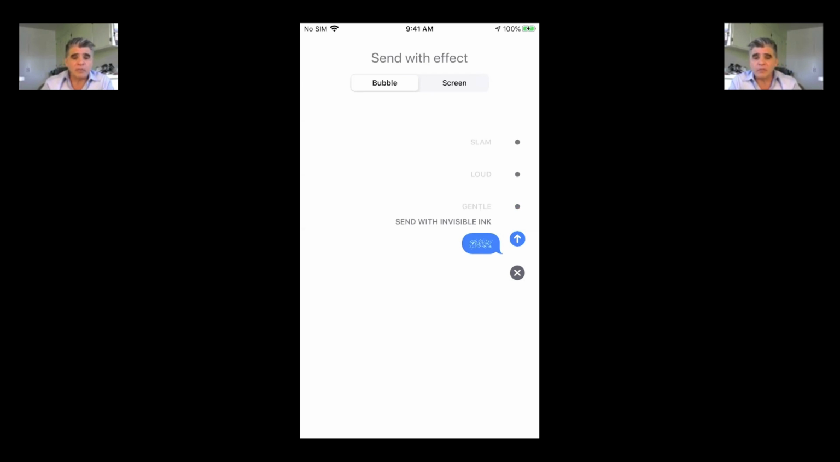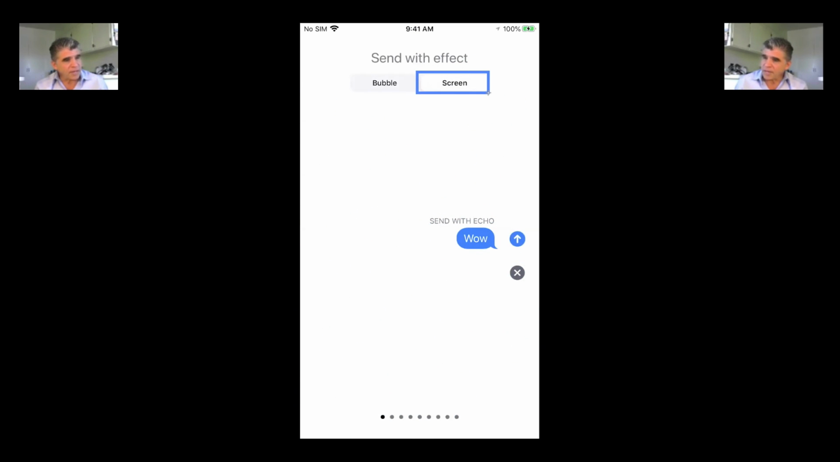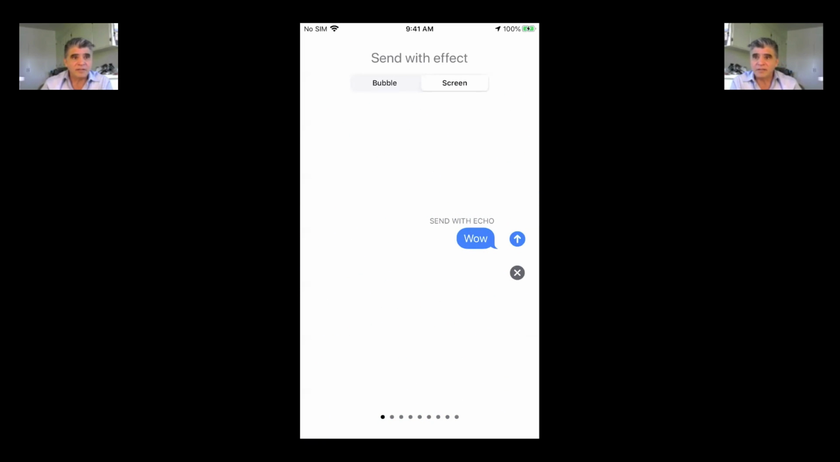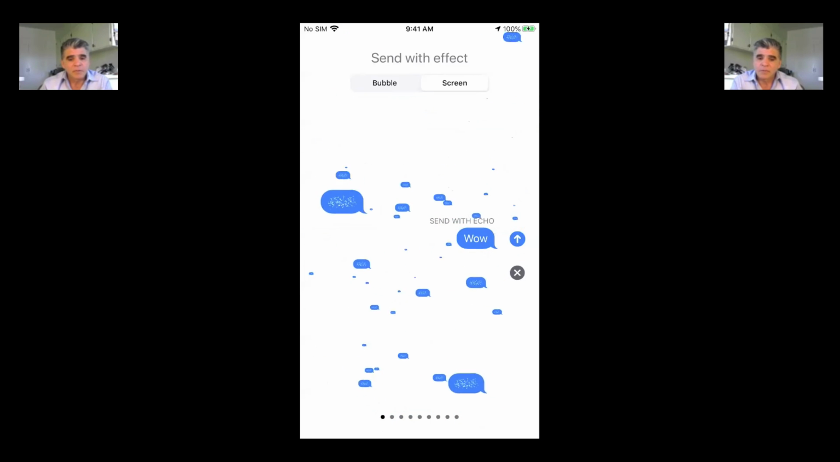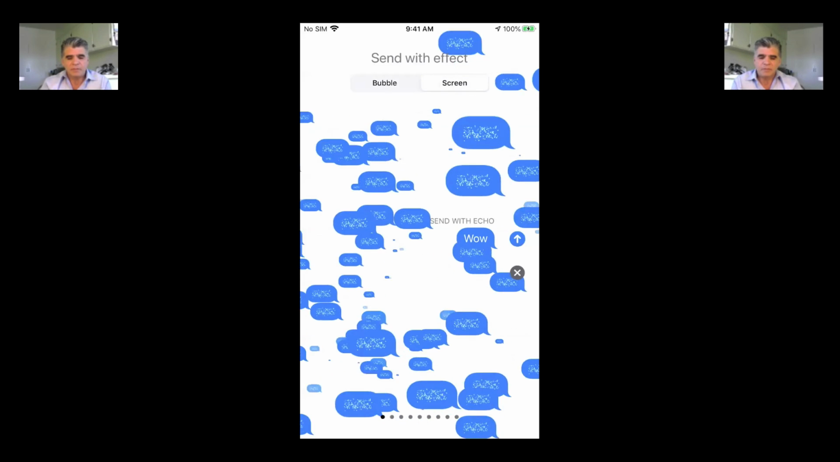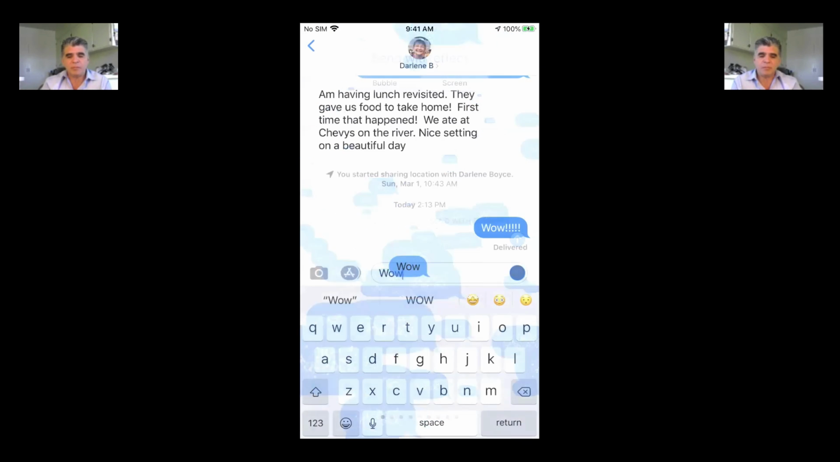But let's look at the ones up here at the top. If we switch this little slider from bubble to screen, now we get some really interesting ones. Okay. So this is the echo effect. All right. Okay, it looks like we're echo affecting with invisible ink. Let me get out of invisible ink. I don't want to do that. I'm going to back out of here and come back because I am invisible inking it.